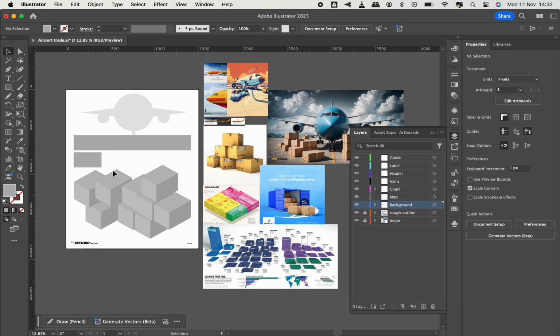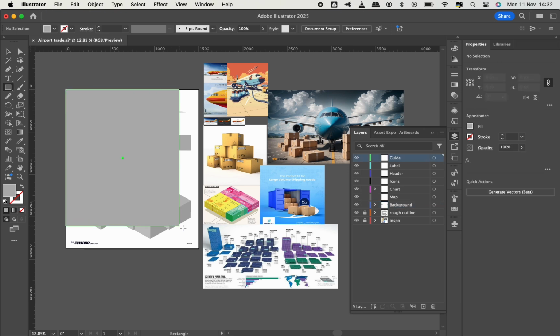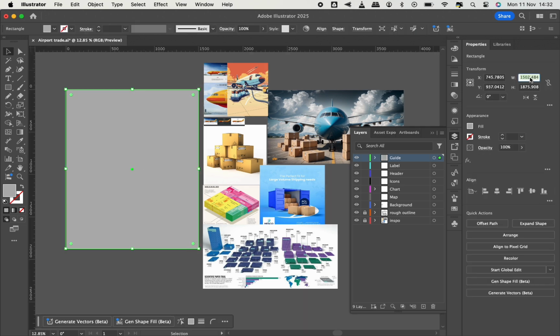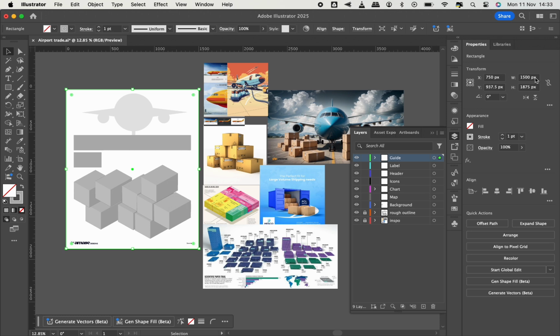Now that I'm happy with the rough layout, it's time to set up my workspace. I always start by creating guides because they ensure everything is properly aligned and it doesn't feel cramped within the design. Like the relationship between the edges and the elements don't feel cramped.